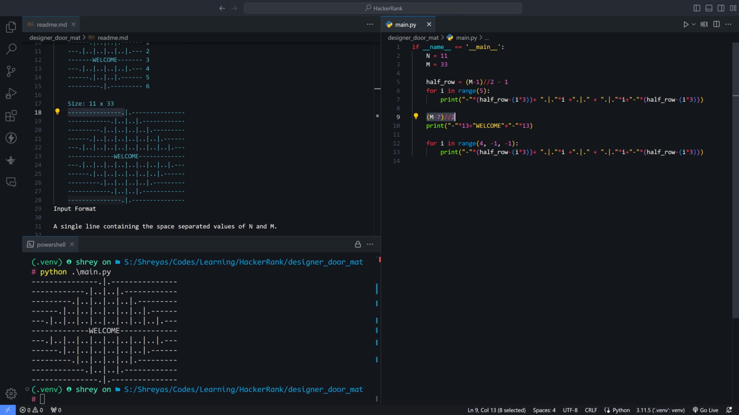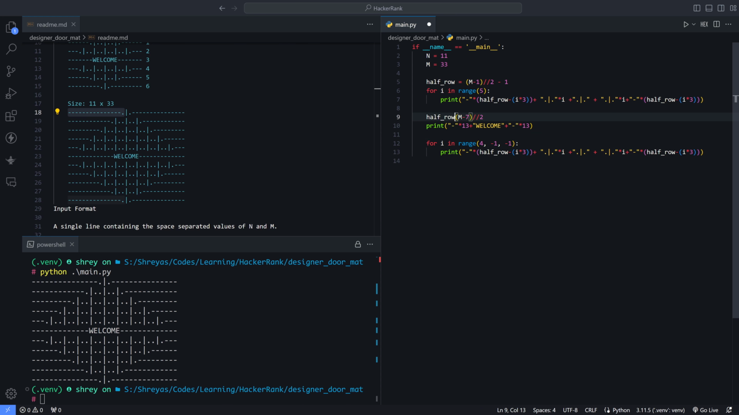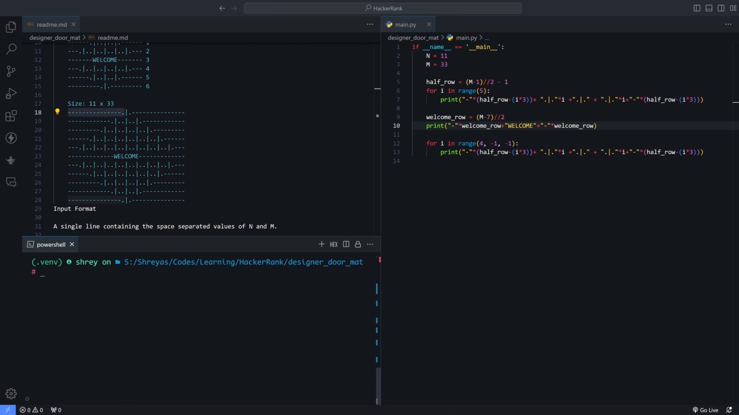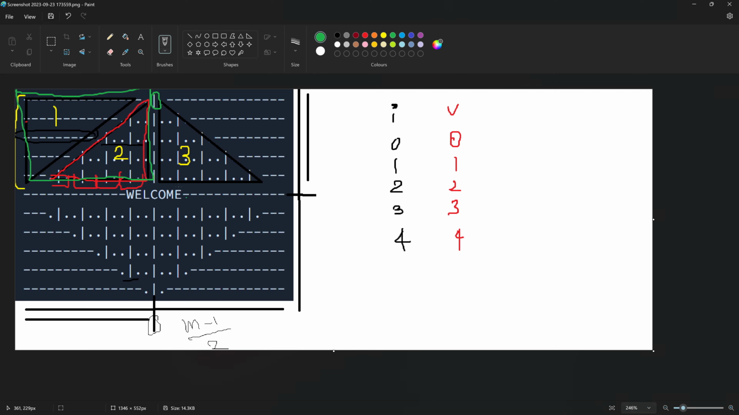So m minus 7 divided by 2. We will name this also as the half row, but no, we'll say welcome row equals to, we'll name this as the welcome row because that is better, more unique. Let's see if this is running now. It is still running, so the changes that we did are perfect. So this is resulting in 13 or 15, and this is resulting in 13, the formula wise, as we had calculated here as well before.